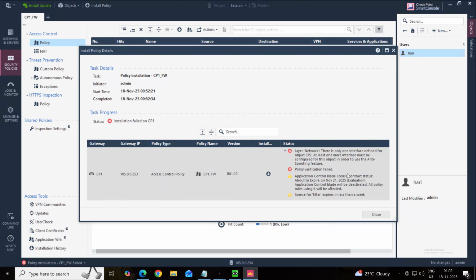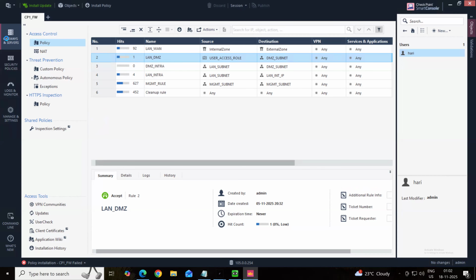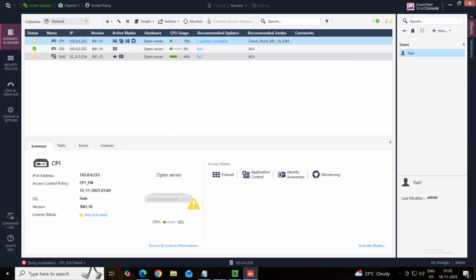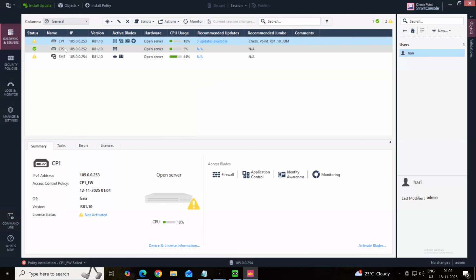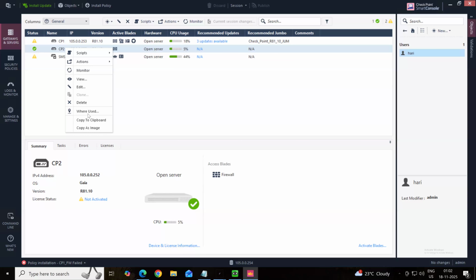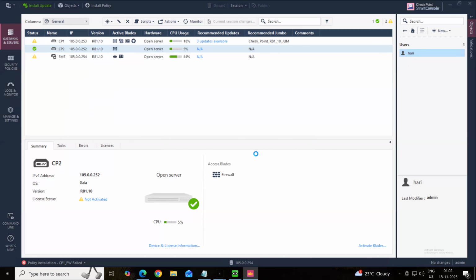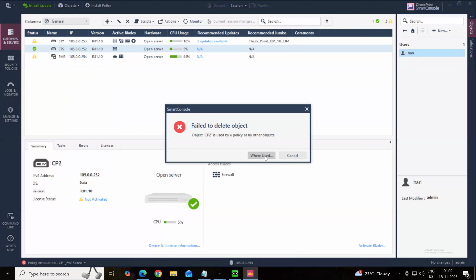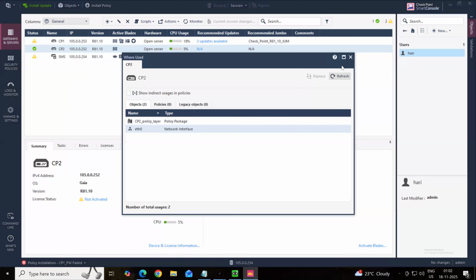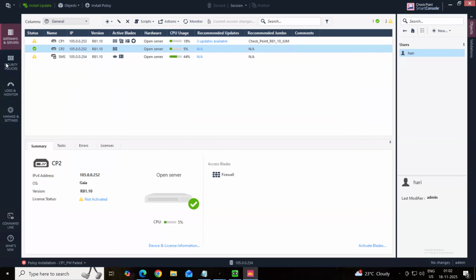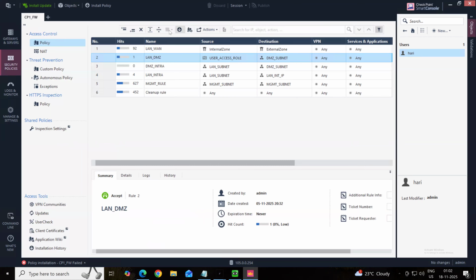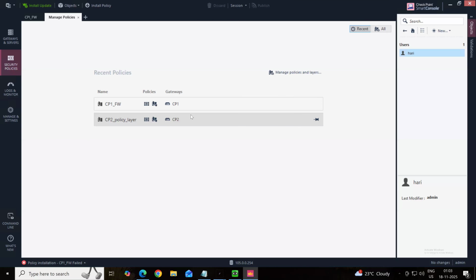Okay. And the application control blade, this. Okay. Guys, I'll do one thing. This CP2, I don't want this one. CP2 is already done. I don't want this CP2. On CP2 also, oh, it is used in a policy, the CP2 policy. Let me go to policies. What does the CP2 policy have? Okay, here it is.